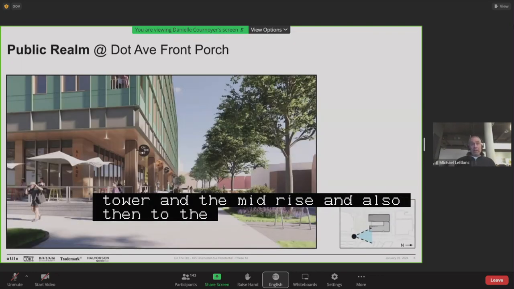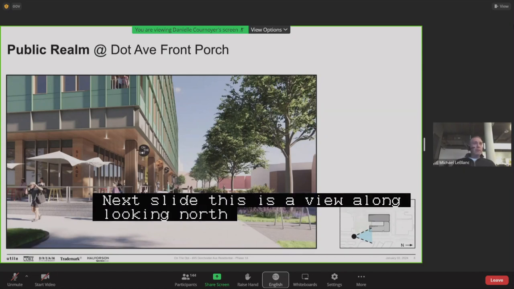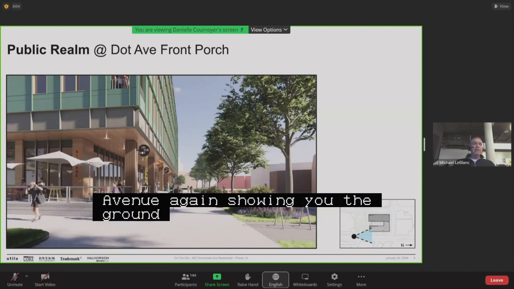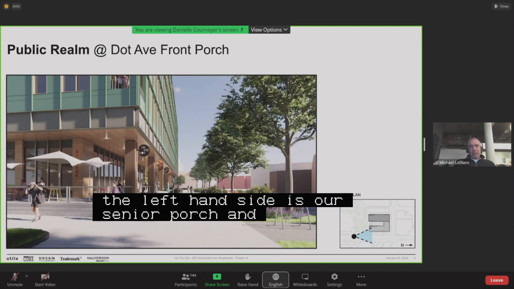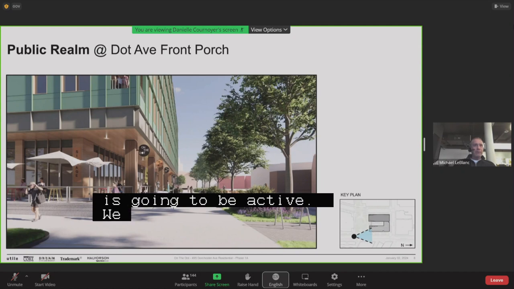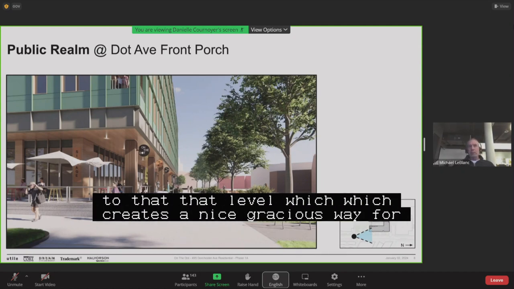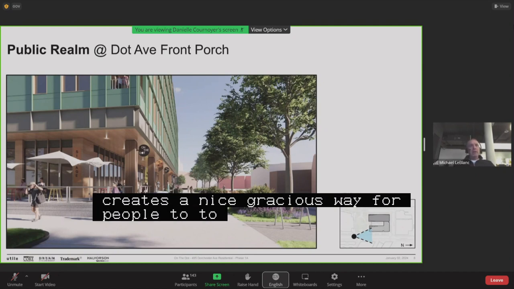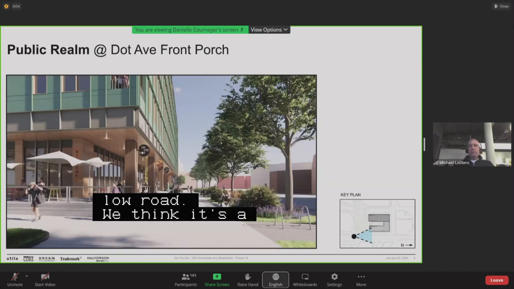This is a view looking north along Dorchester Avenue, again showing you the ground level activated retail. A little bit further down Dot Ave here on the left hand side is our senior porch, and we're trying to create a condition here which is going to be active. We have a sloped walkway up to that level, which creates a nice gracious way for people to access that slightly raised level. We call it our high road and low road, and we think that it's a great parallel circulation route that's accessible in all places for Dorchester Avenue. Next slide.